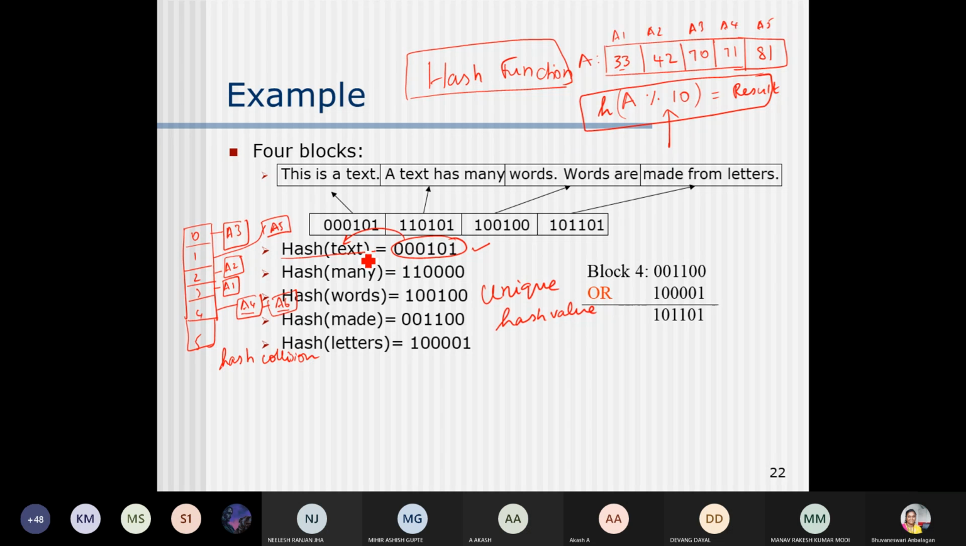Hash collision will happen. So you have to create a hash function in such a way that no two or more than one text, or the thing that you need to store, should collide with the same hash value. All the hash values that your hash function returns as the result should be unique.